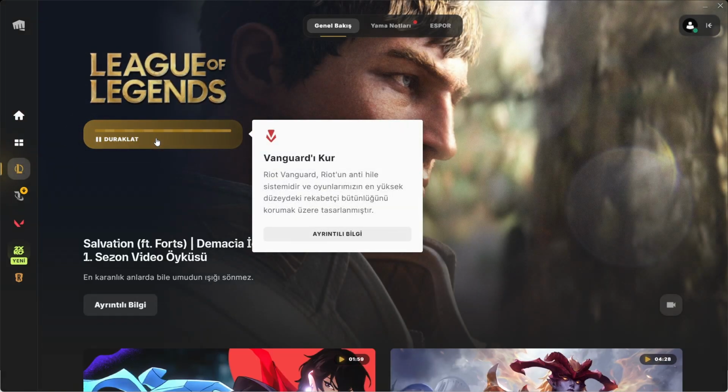Now open the Riot client and log into your account. Go to League of Legends, and instead of the Play button, you should see an Update button. Click it to reinstall Vanguard. Once the installation is complete, restart your computer one final time. After that, the VAN81 error should be resolved.